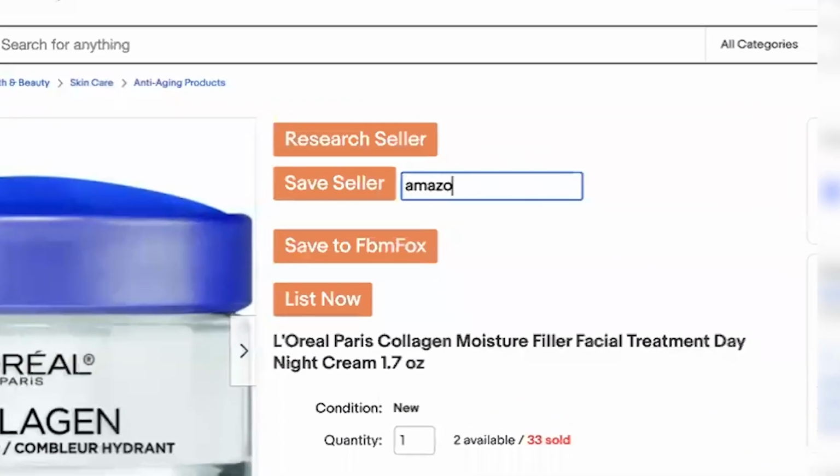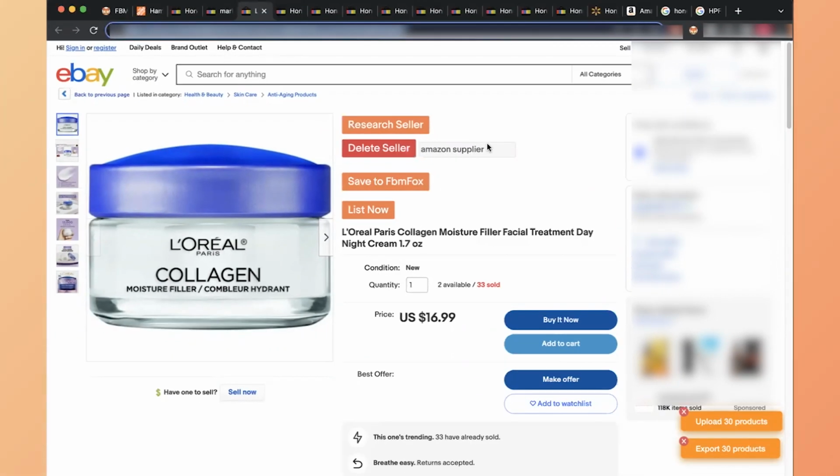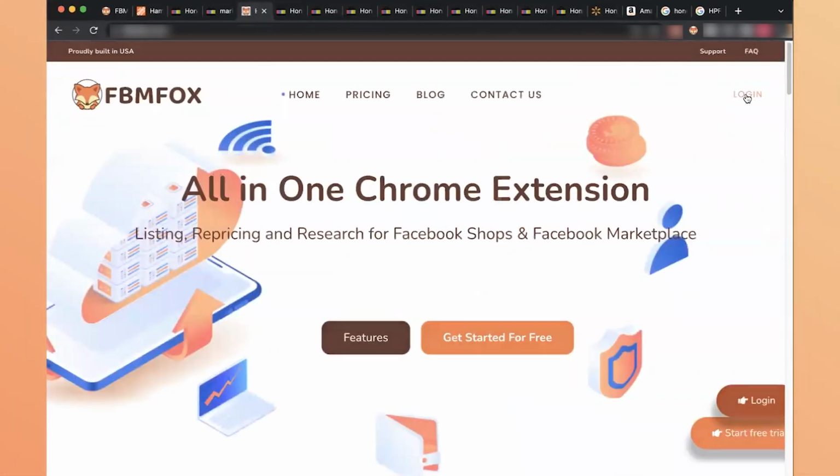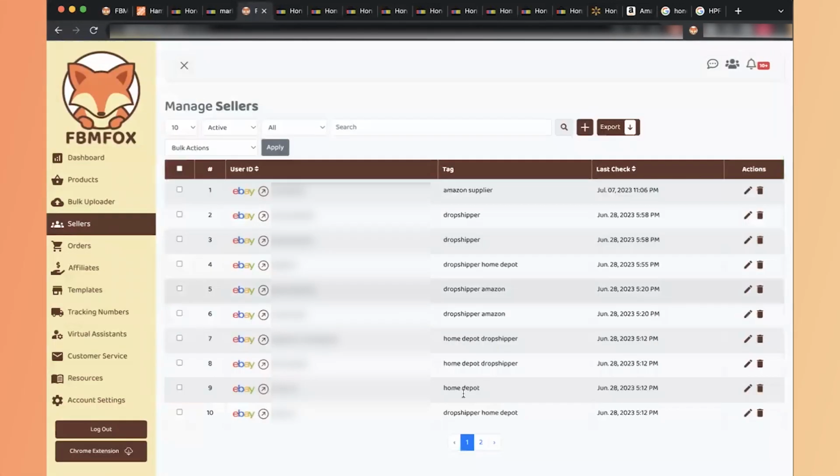So I'm just going to put Amazon right here, and then you can even put Amazon supplier. Then I can do save seller, and now I just save that seller. An easy way to check is that this guy's name is Market 420. If I go to FBMFox and go to login, then go to sellers and click right here, I can see at the top is Market 420.